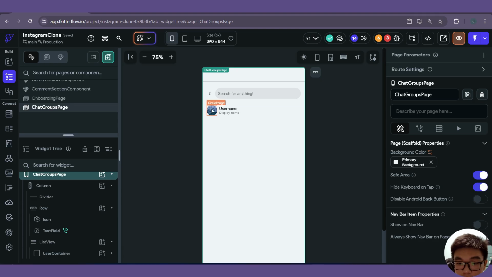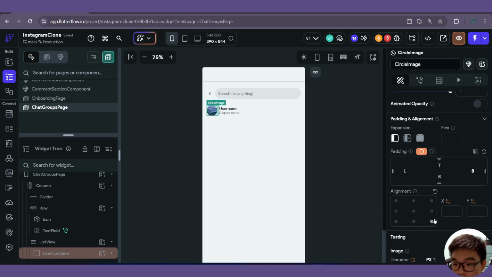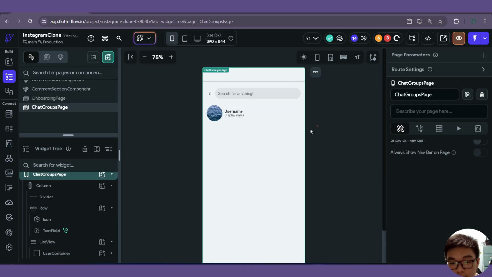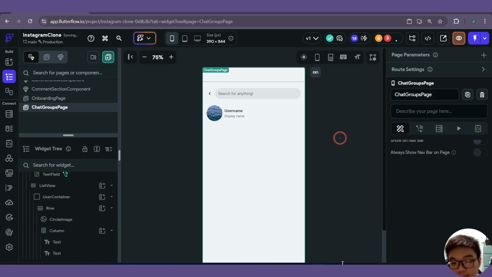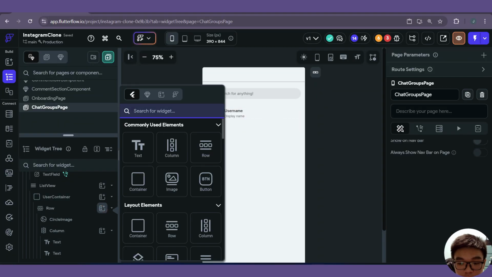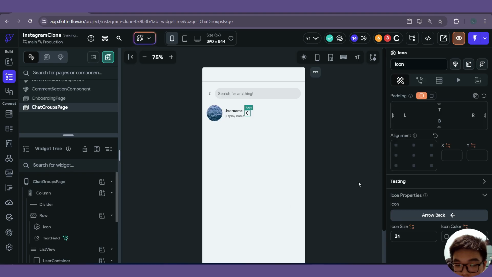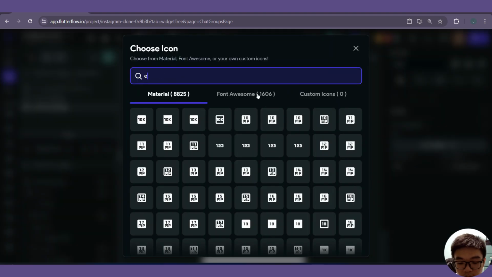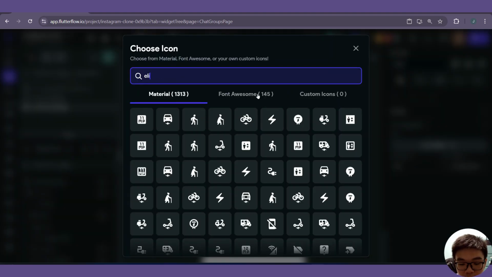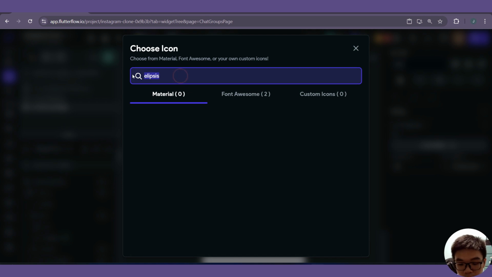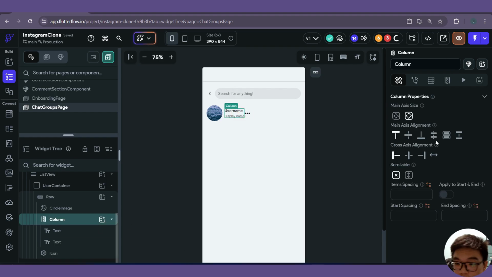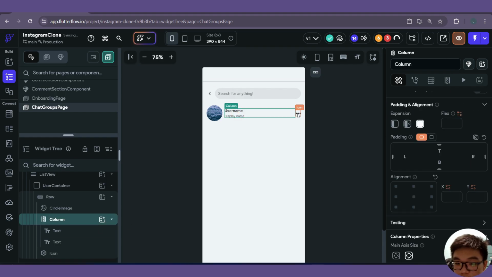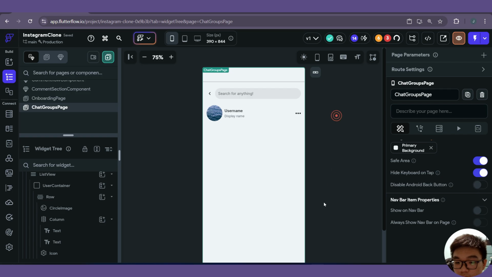Yep, looks good. We can also change the sizes for our circle image. Let's give it a diameter of 60, and let's also add some more bottom padding, let's say 4. Then inside this row, we can also add an icon. For this icon, it'll be the triple ellipsis icon, so ellipsis under Font Awesome over here. And with the column selected, we will push these 3 icons all the way to the right.